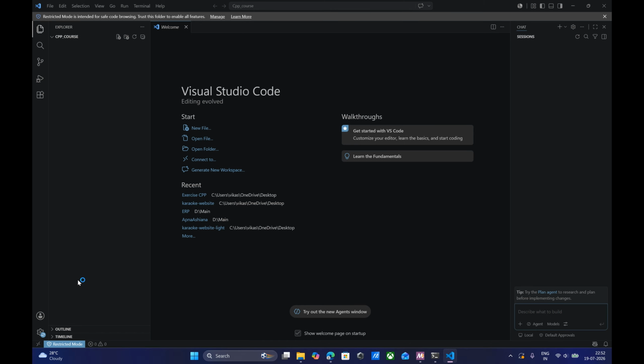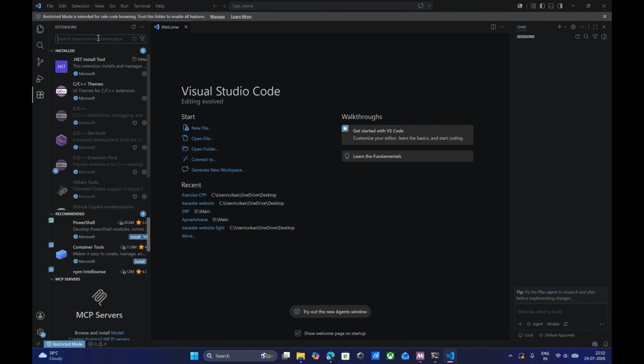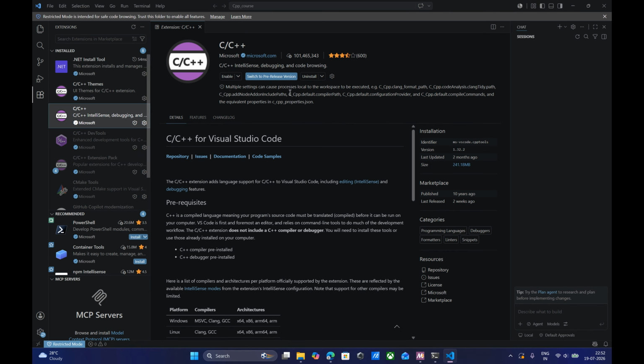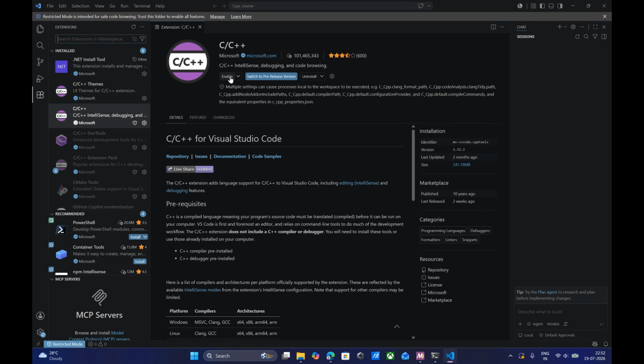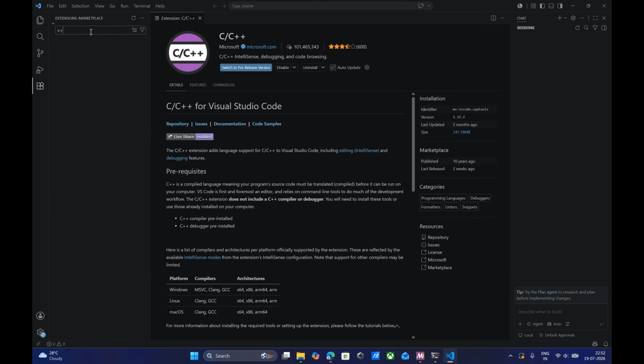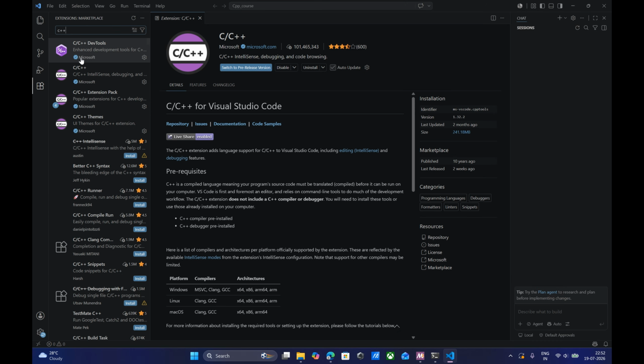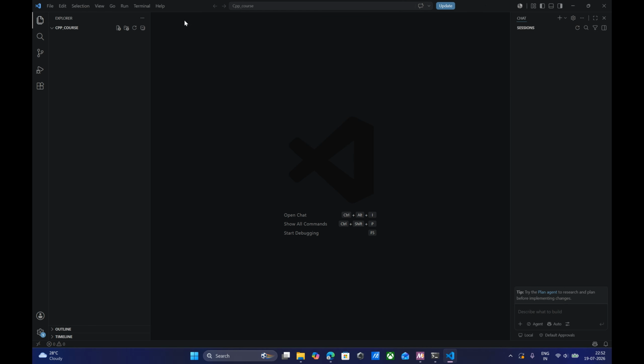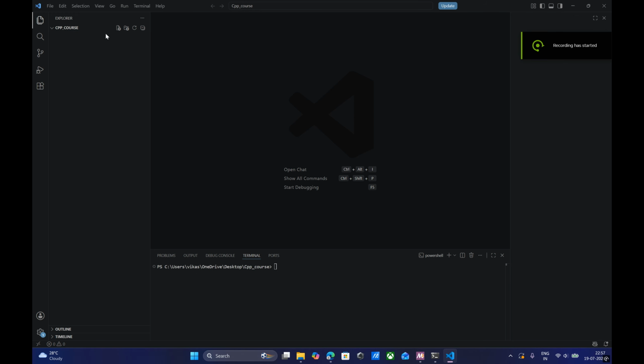Now you have to check some extensions you should have installed, like C++. You have to install this. Now let me check whether any other extensions are left or not. I think only C and C++ is needed. So install it.